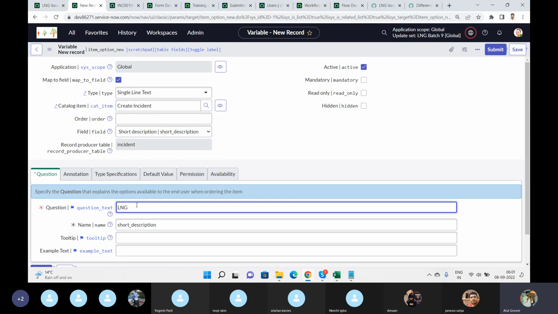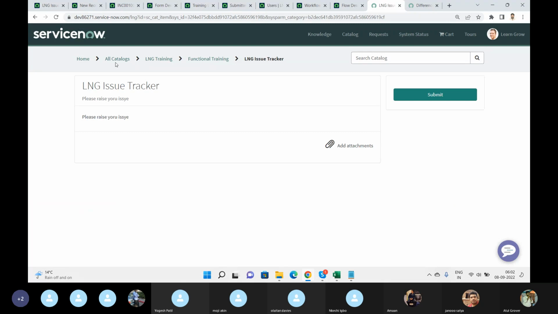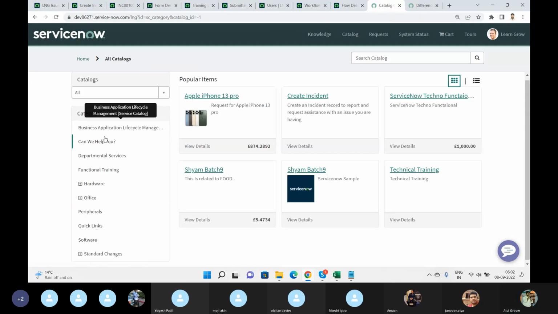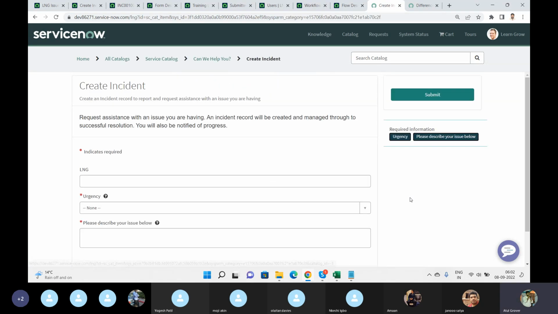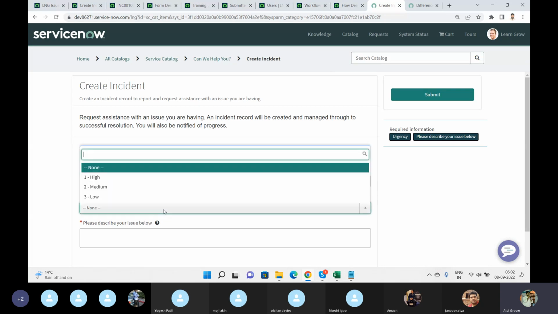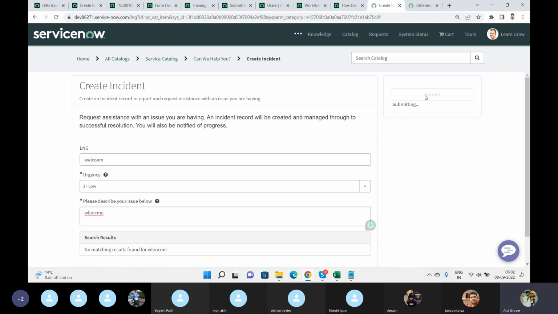Just to be sure whether it is mapping or not, click on the submit. Now I go here, all catalog, how can it help, and create incident. And now you can see our field is also appearing. Welcome. Now this thing.